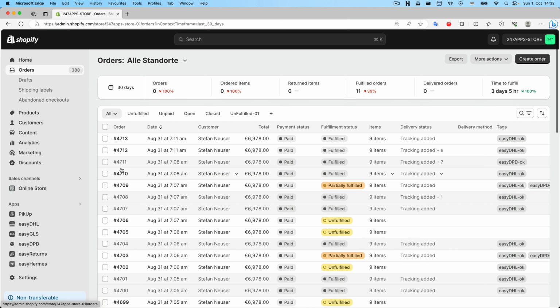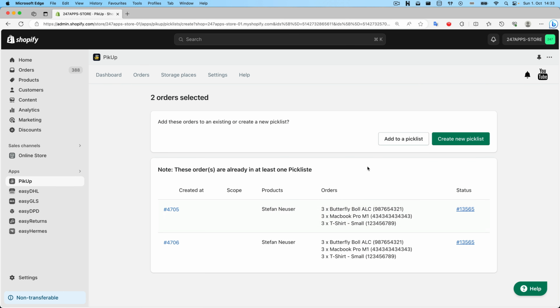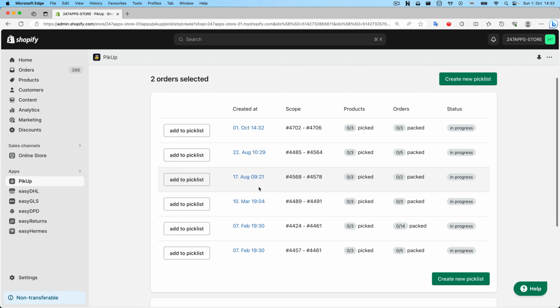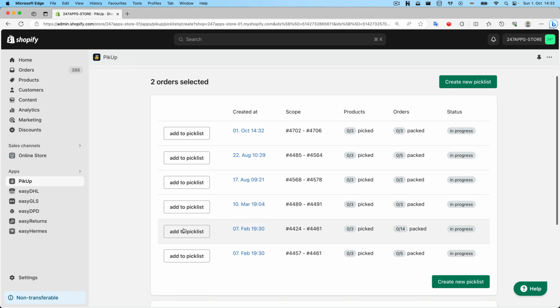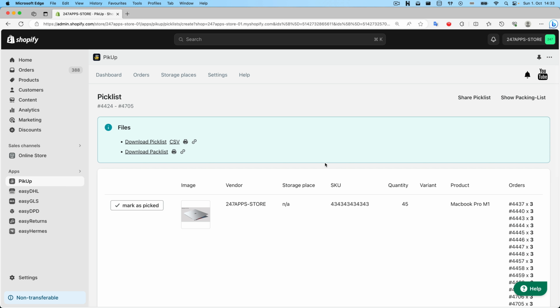So for example, when we want to add more orders to the existing pick list that we just created, we select more orders. We go to add to pick list, and you will see also if the selected orders are already added to a pick list. Here we just added these 2 orders to a pick list, but don't mind, we go to add to an existing pick list and choose, I don't know, some of the pick lists just for an example, add to pick list here, and then these 2 orders will be added to the existing pick list. So this is the workflow.